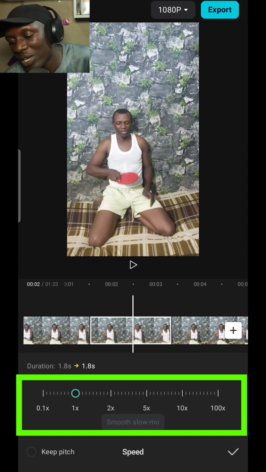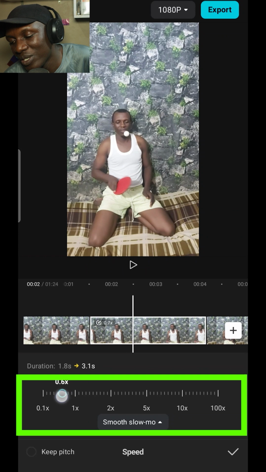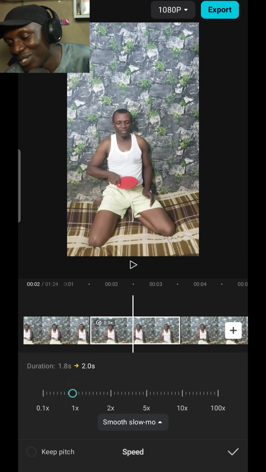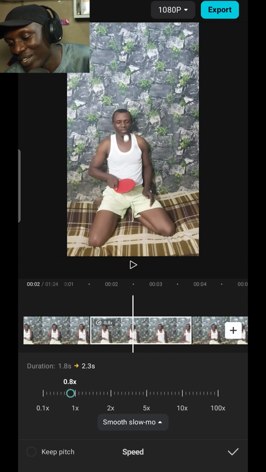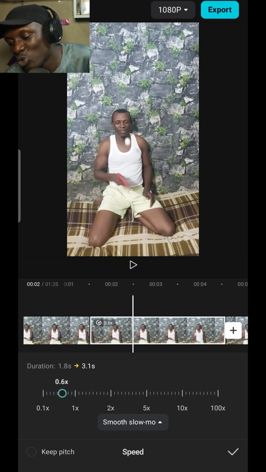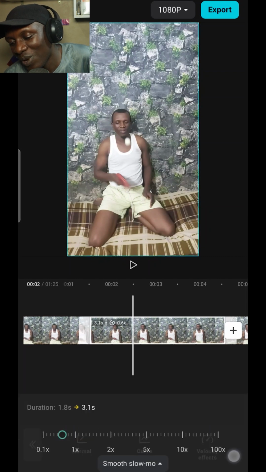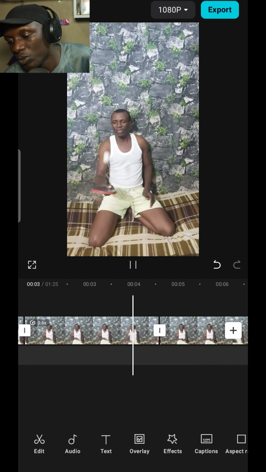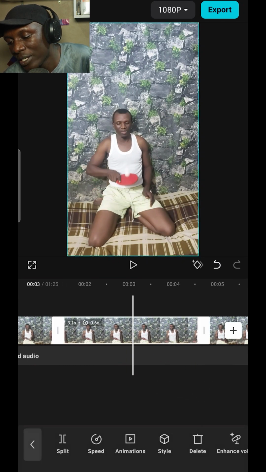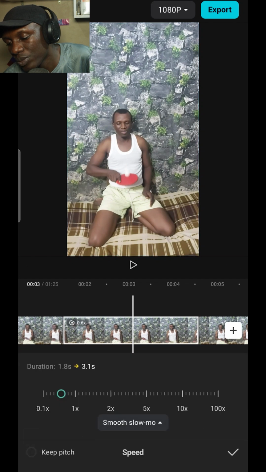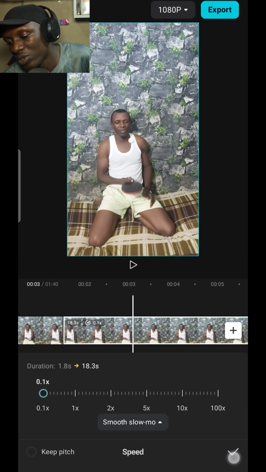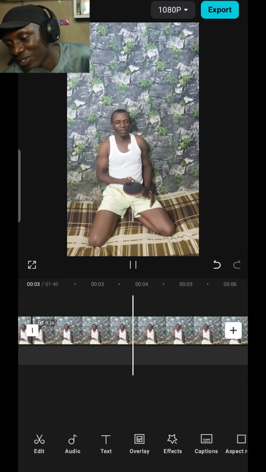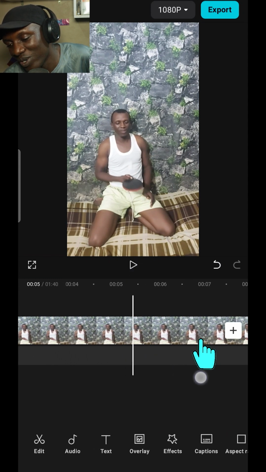So to make this clip slow, I'm just going to drag it below this one. As you can see, my clip is getting longer. This is the normal length of the clip. As I'm dragging, it's getting longer. That is showing me how slow the footage is going to be. So I can just go like this and like this. You can see the slow motion. If I want it to be slower, I can take it all the way down to 0.1, but it's going to be too slow. I wouldn't want my video to be too slow like that, but I'm just showing you. You can see how slow it is. I don't want it to be that slow.